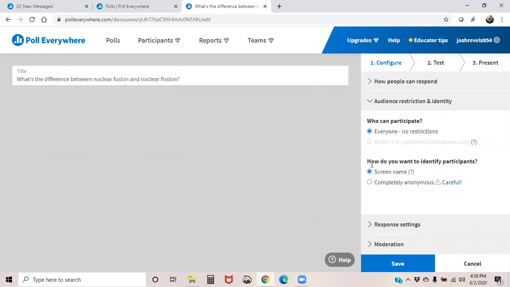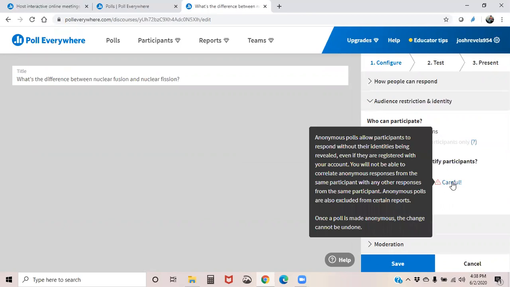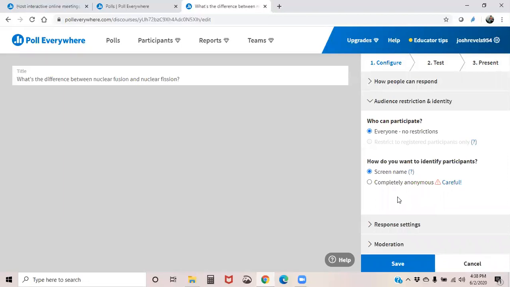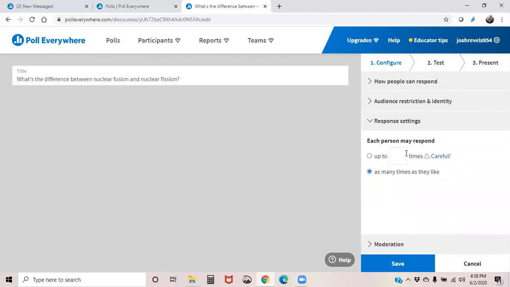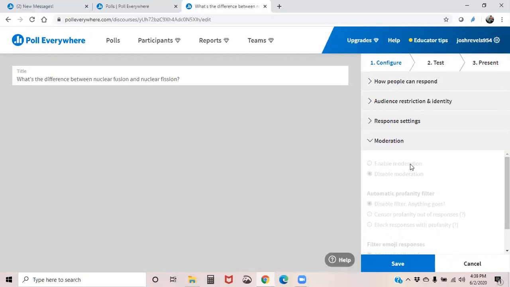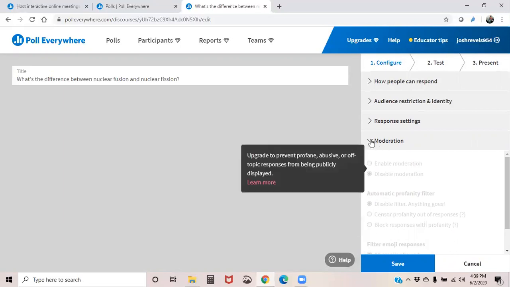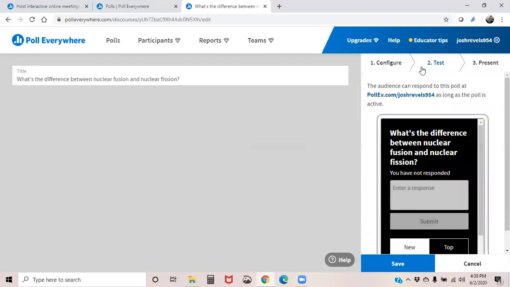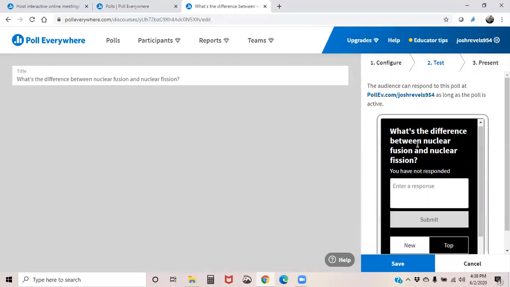How do you want to identify participants, with their screen name? If you want it to be completely anonymous, there's a warning statement about that because you'll never be able to change it back, and you'll never know who responded what, which I could see becoming a problem with students that are trying to be funny in class. You can limit the number of responses that people have on the question, and you can do some moderation, which has to do with profanity, and make sure that some of those responses don't get put in. And then test, what's the difference between, so the test is going to show me ahead of time what it looks like.